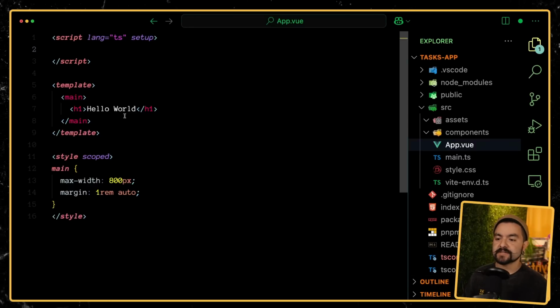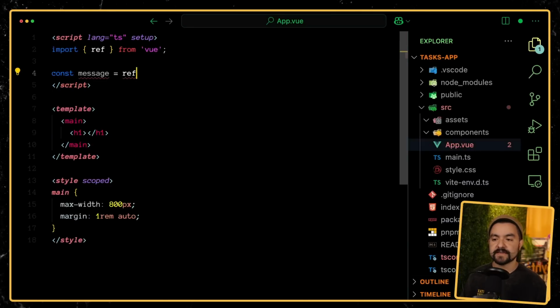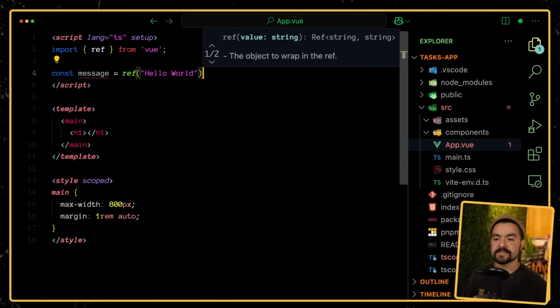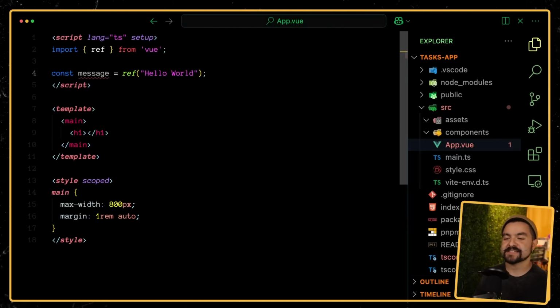And just as a simple example, let's extract out this text here into a state variable. So I'll create a message variable here, and we're going to use ref. So ref gets imported from Vue, and this is how we define reactive state values inside of Vue. Now, if you're familiar with React, it's not exactly like a ref inside of React. You could think of ref more like useState, but essentially this is a state value that can be updated later on.